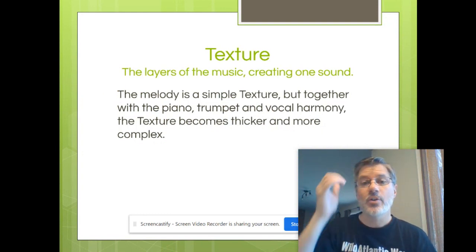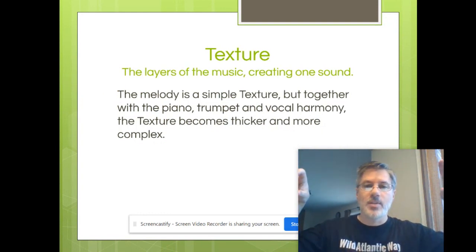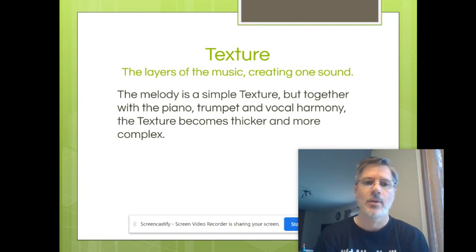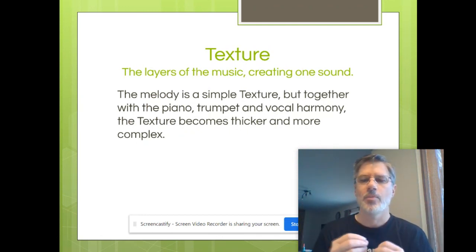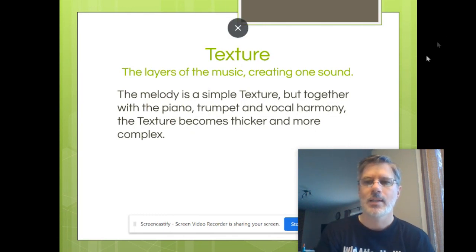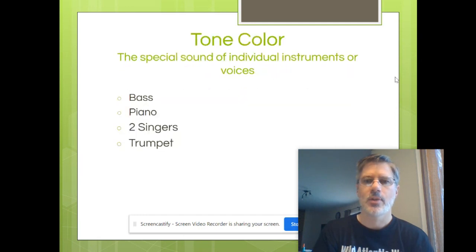Texture. This is the layers of the music. So all the different parts of the music coming together to create one sound. The melody is pretty simple. It's a simple texture. If I were just to sing it, Lullaby of Birdland, that melody is fairly simple. But when you combine it with the piano, the trumpet, the vocal harmony, all those things coming together, it becomes thicker and more complex. You can hear that especially at the end when you hear the harmony with the two voices and the trumpet.